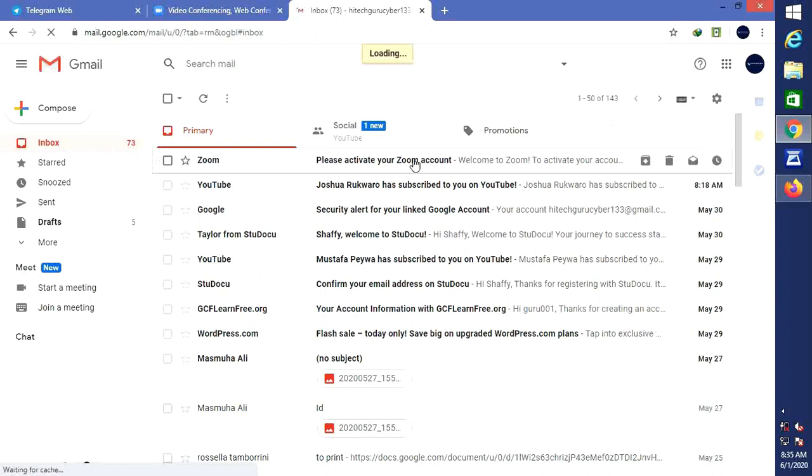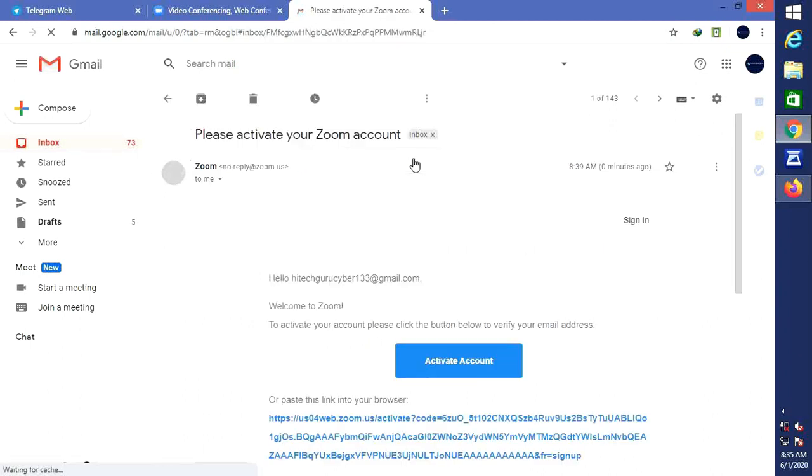In the mailbox, check for an email from Zoom. There it is. Open that email. You will see an activate account button.